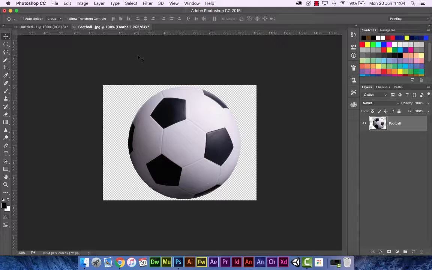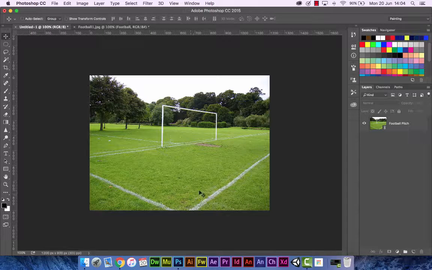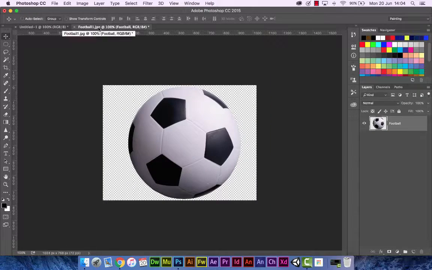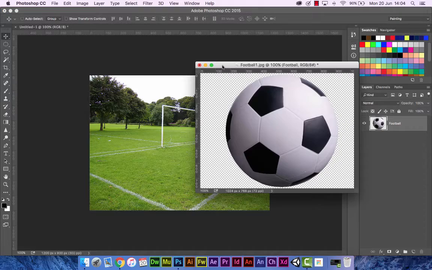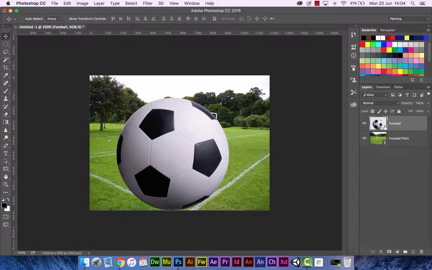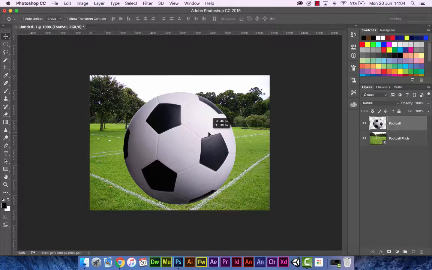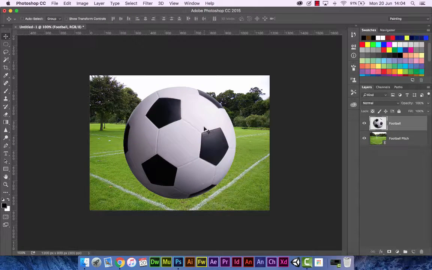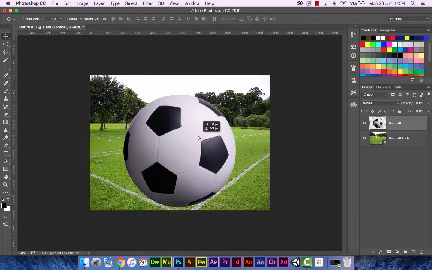Okay, what I'm going to do is place that football onto the football pitch, round about here. So to do that, easiest way to do it is click on the football tab, click, drag it down, and then click on the football and drag it onto this image. Okay, it's added it as a new layer. Right, obviously the football is far too big.